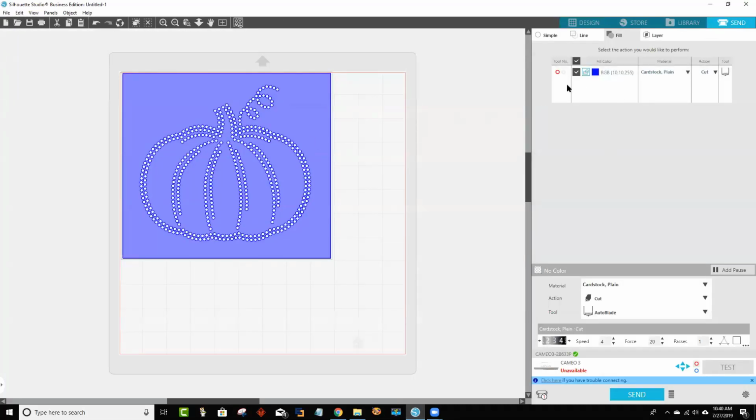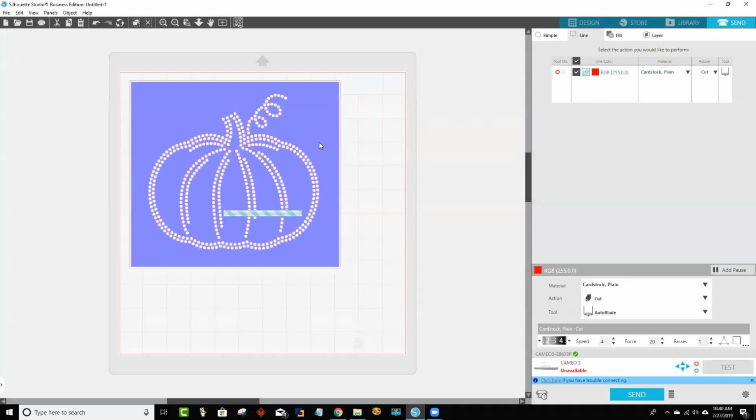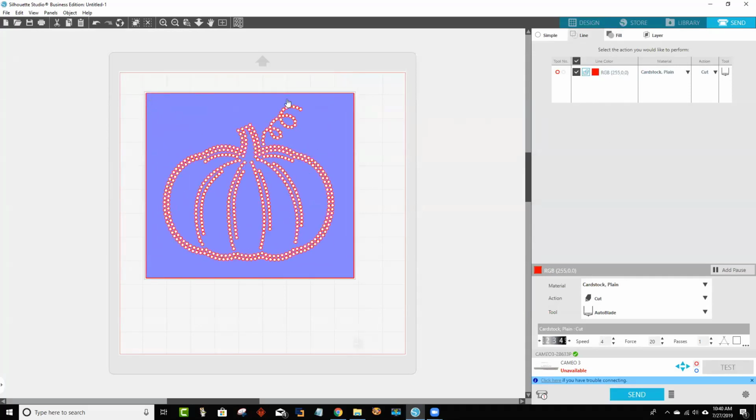And again, if we look at just the lines, we can see what's going to cut. It's going to cut around this box, which is perfect, what we want. And then it's going to cut all of these little rhinestone areas.